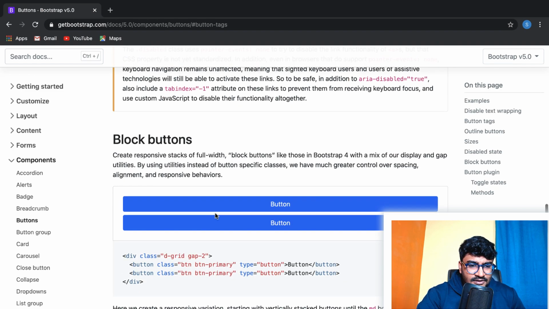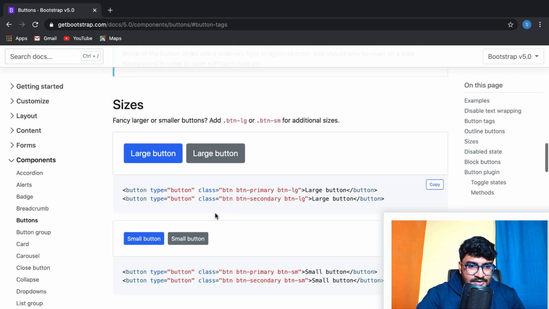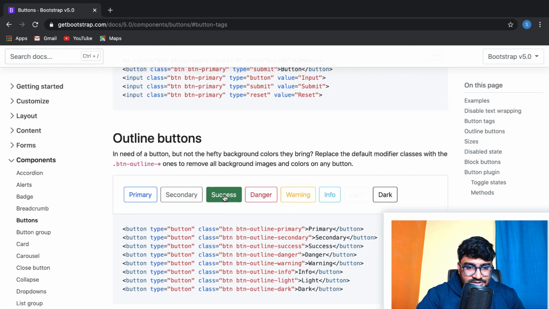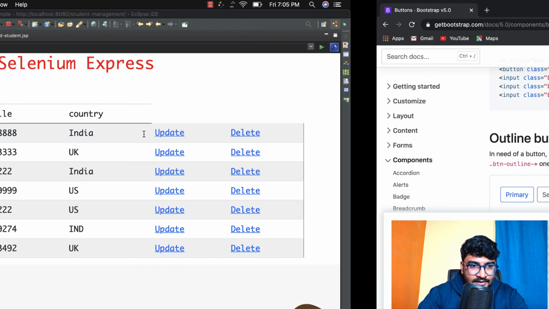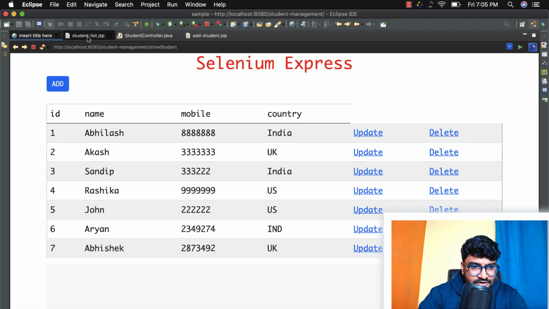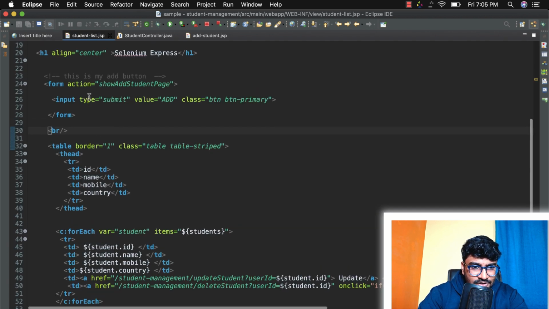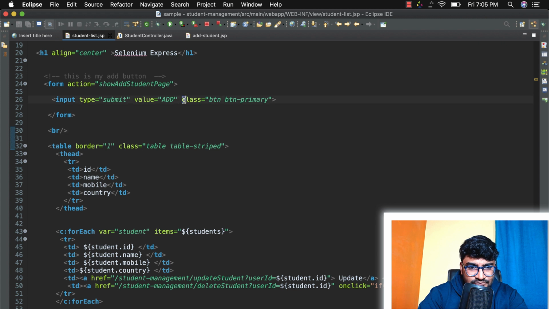So maybe we'll do one thing. Let me choose one from here: success, danger, and warning. This is green. This green one, let me try this. This is success, right? So where is that success one? This one is the success. Let me copy this button. Copy that. Let me go back to my student file. Let me go to my button. Where is it? This one. This class, I can change it to something else.